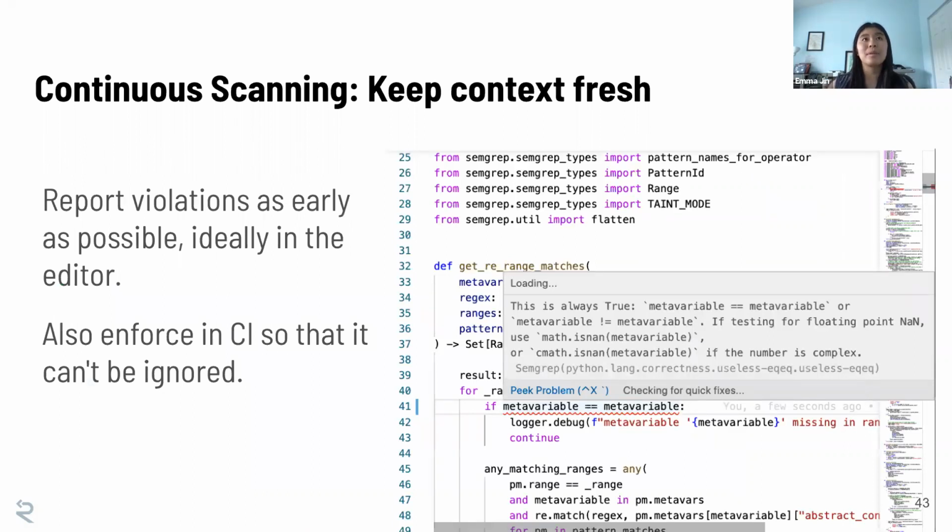Ideally, this should be reported as early as possible. Pull requests are pretty good. People are used to having their pull requests being reviewed. They should be making their pull requests quick, in short chunks, so that they're easy to review. And so the context should be pretty fresh when they see those comments.